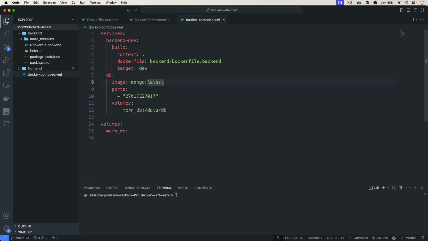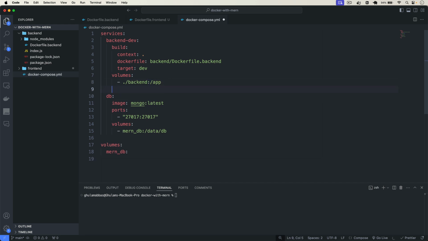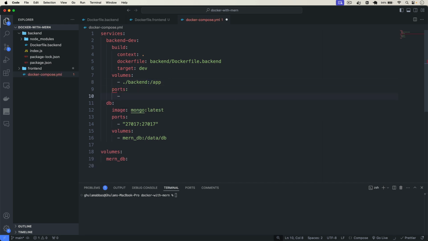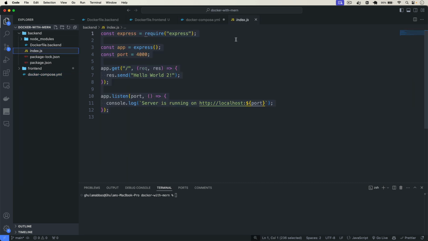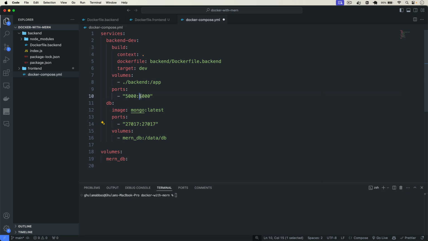So after giving the target, let's map our volume for live reload. So volume, that is going to be backend directory, and we will map that to the app directory inside our Docker container. And then we have to map our ports. My application is running on the backend in port 4000, so I will map to port 4000 and then 4000. So this is the port that my application is using. I can change this port if I wanted to, but I will use in here 4000.